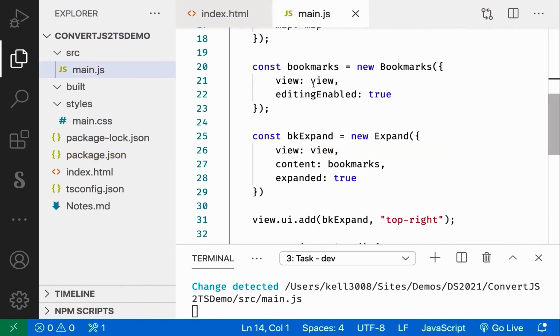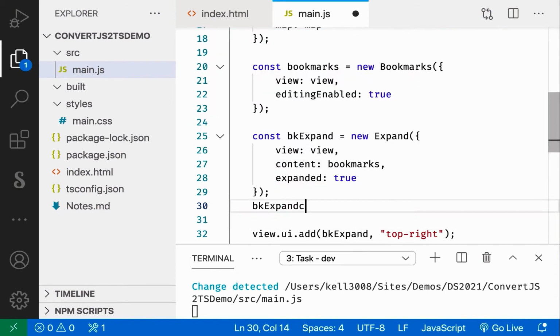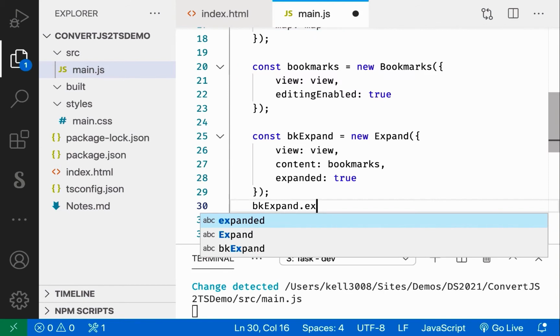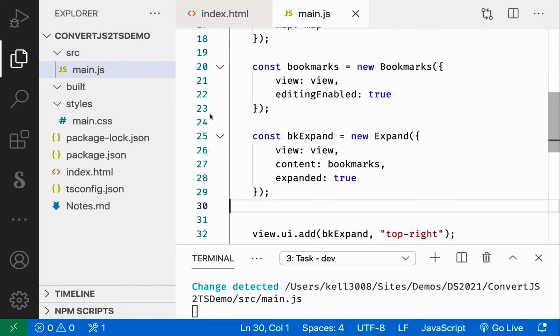Now we get some benefits out of the box from this in Visual Studio Code. So we can see that we get things like code assist, so we can see the properties and methods that are available to us in the JavaScript API. So that's all really nice features, the code assist is helpful.